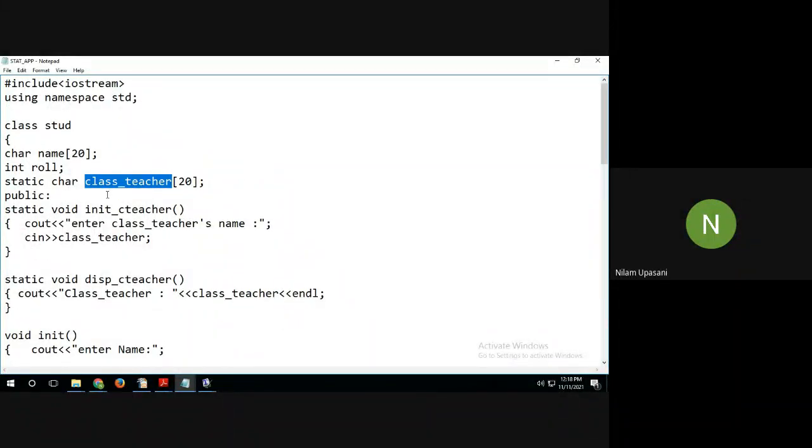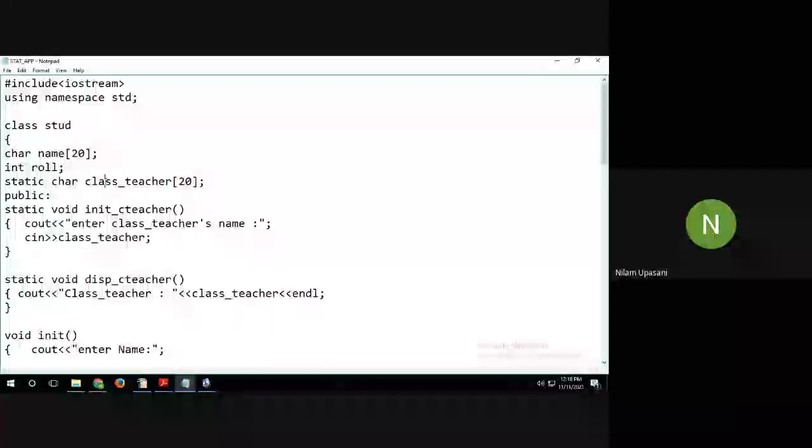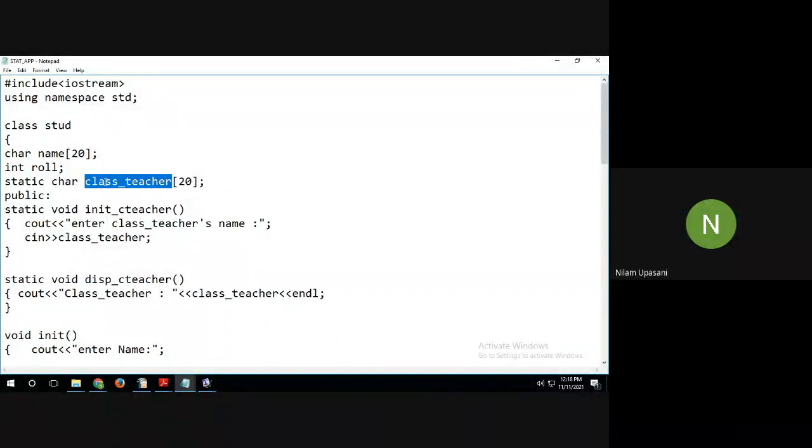कल हमने एक diagram भी draw किया था. I am not going to repeat it again now. These variables will be created for each object separately, whereas class teacher will be created only once. One copy of class teacher for all the objects of student class.